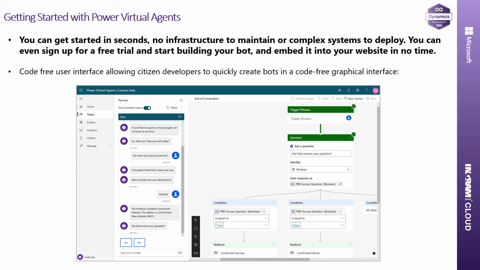Okay, so just like with the other solutions in the Power Platform, you can get started in seconds, no infrastructure to maintain or complex systems to deploy. And again, you can sign up for a free trial, 30-day free trial, and start building your bot and embed it into your website in no time. Free trial. I'm just going to say it again, just to make sure that's sunk in, that there is a free trial available across all of the Power Platforms. So definitely go start having a play.